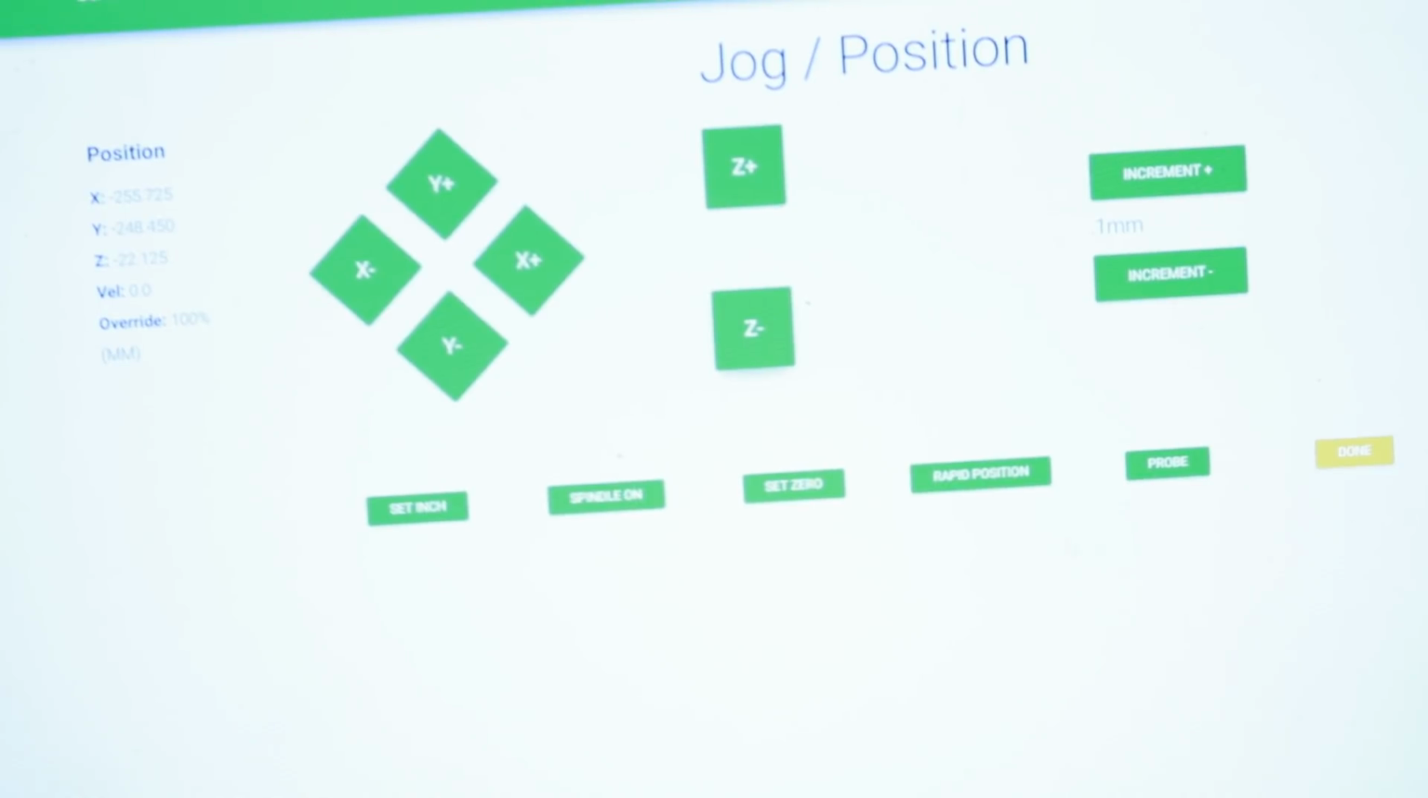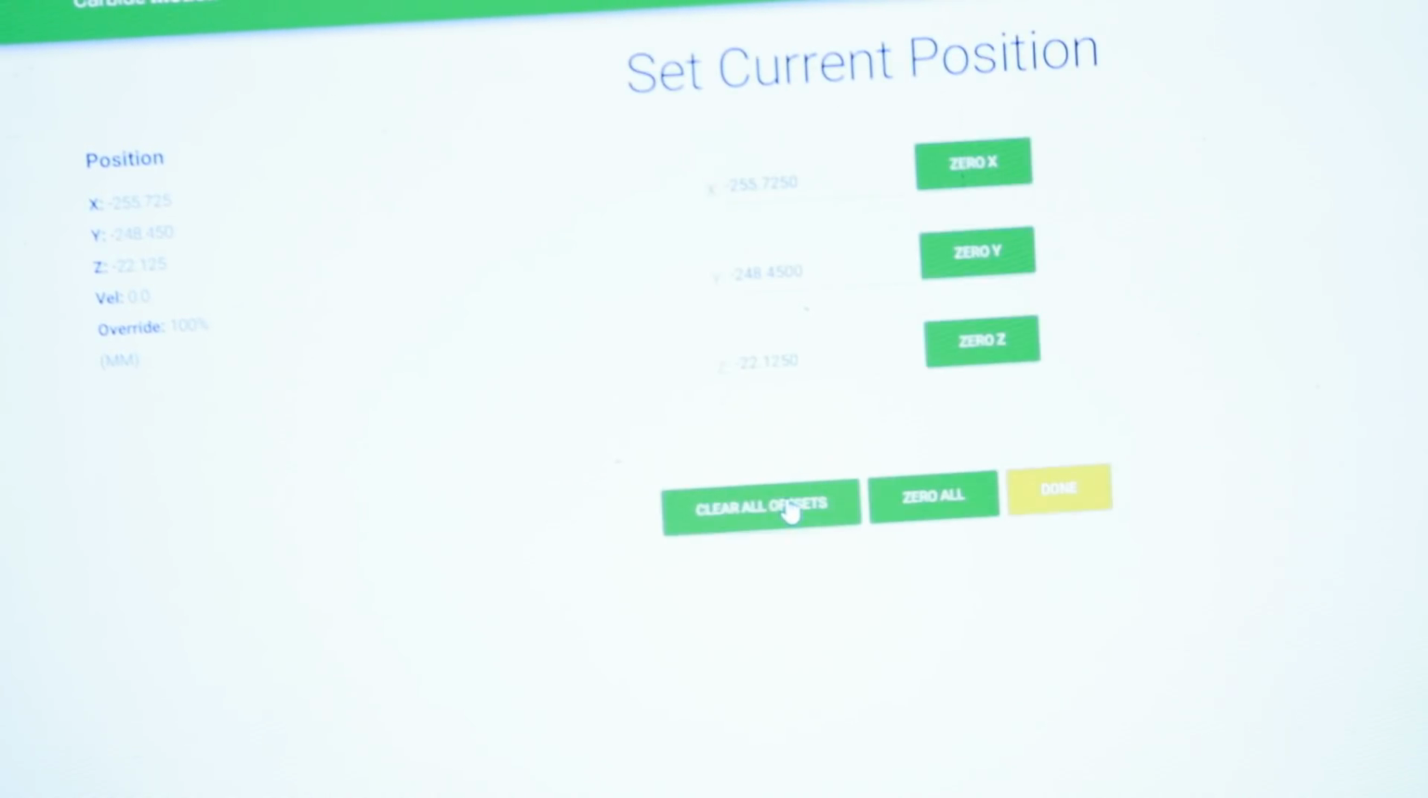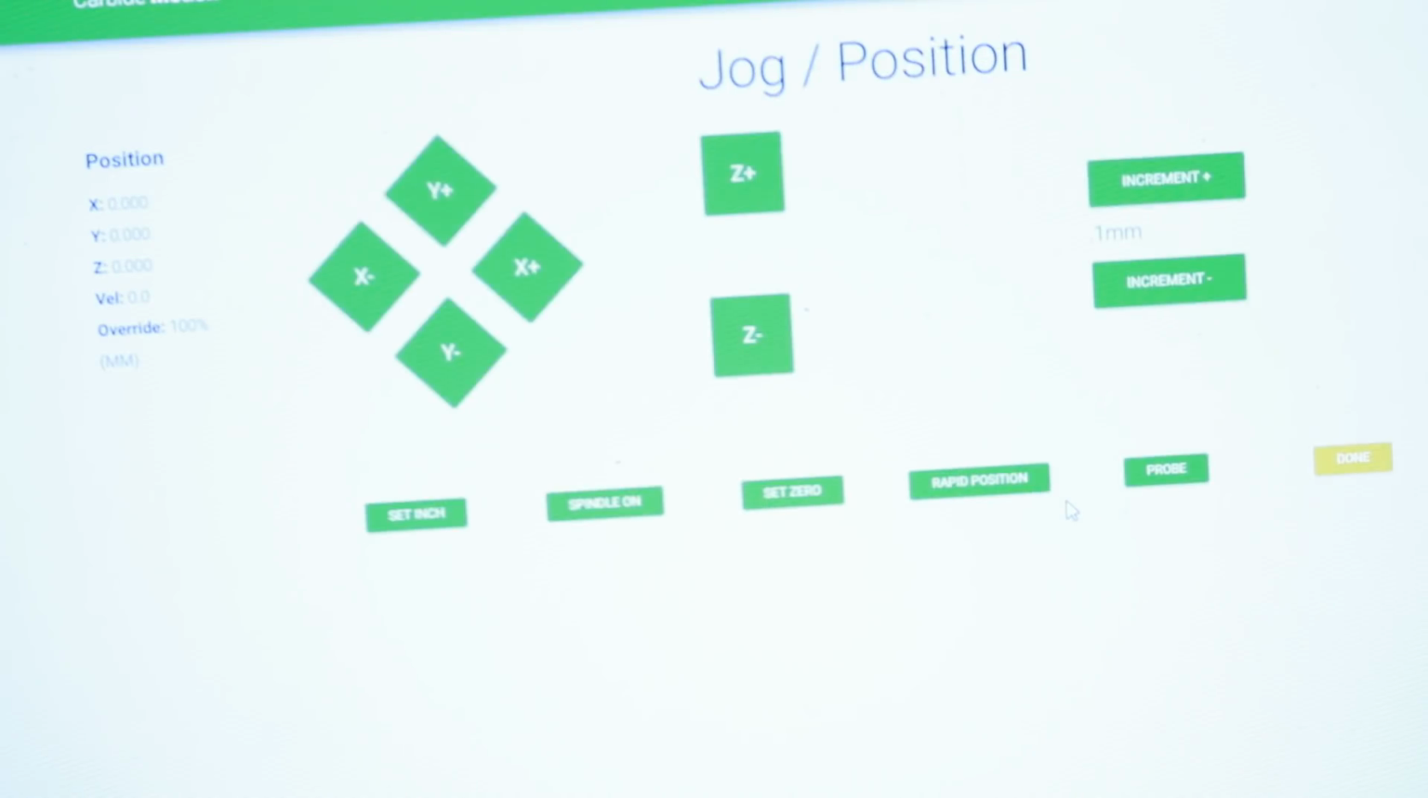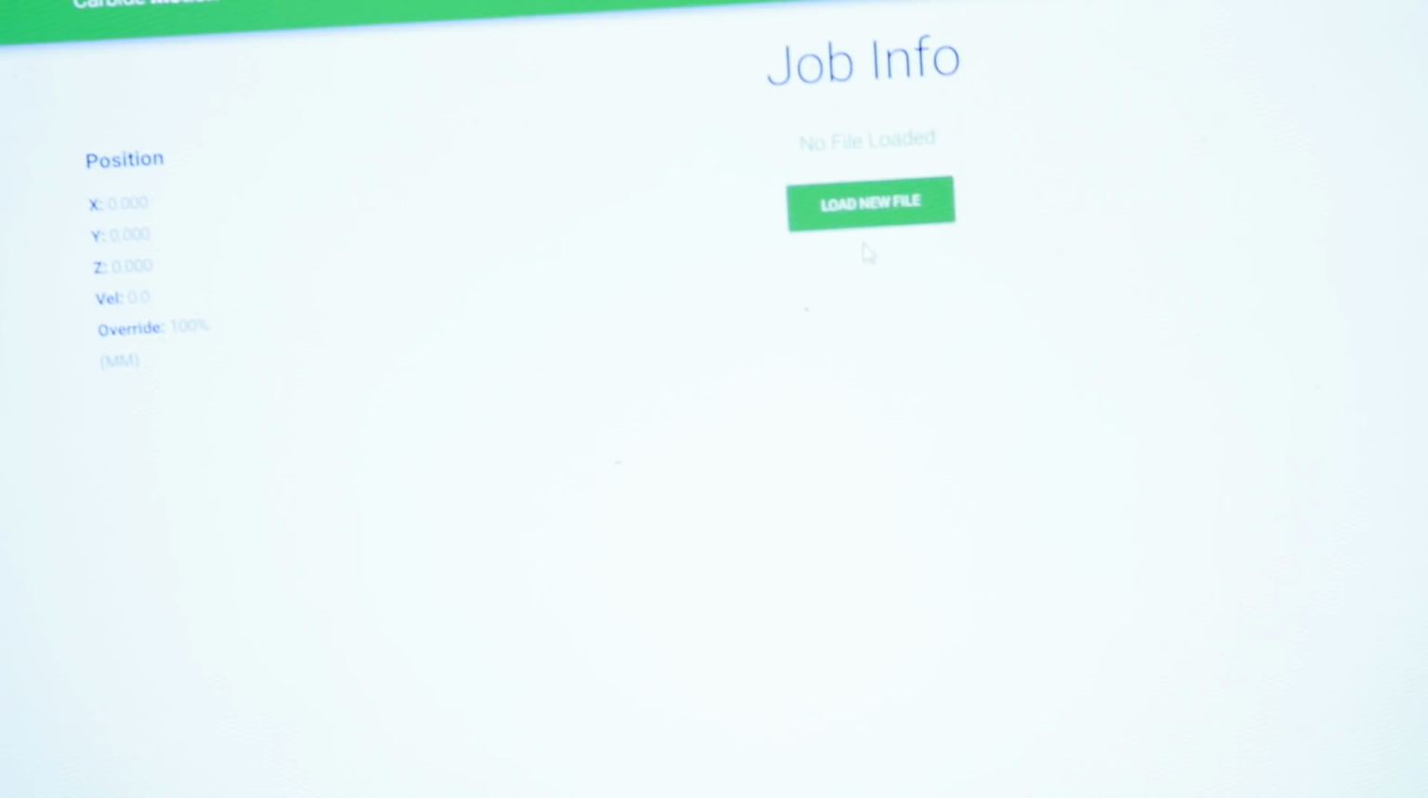So let's go ahead and zero out right here, set to 0. And once you hit 0 all you're going to do is click done. And that's it. So now you're going to go to done, and you remember the file that we created with the Carbide Create. We're going to go load new file.